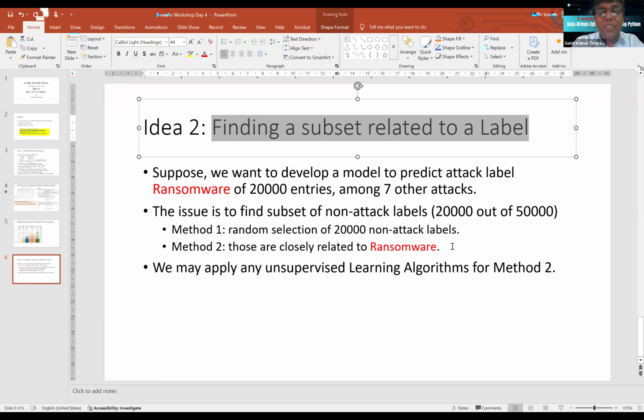But if you want to use extra brain, extra skill, then taking the ransomware, you have to find the closely related network traffic for the ransomware attack. If you gather that information, your model will be very excellent. Why very excellent? Because you are training your model on a very closely matched data set, that is ransomware and not ransomware.